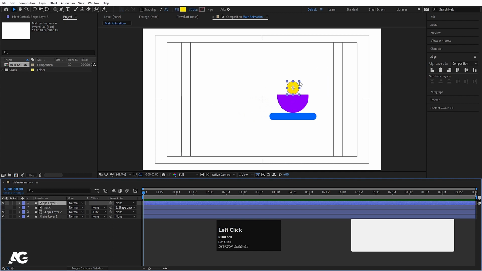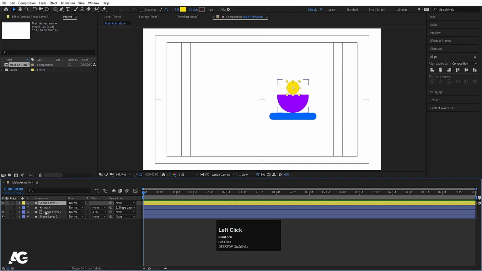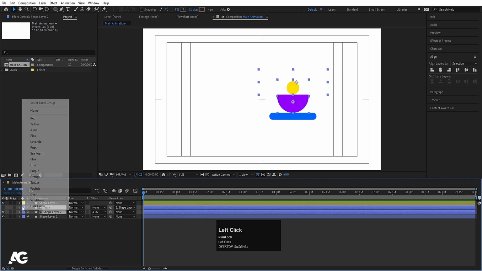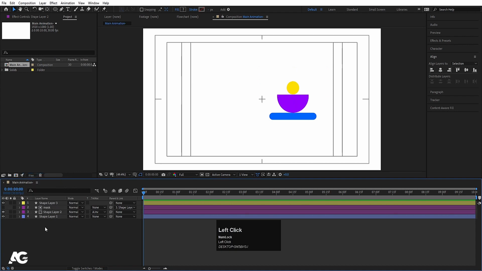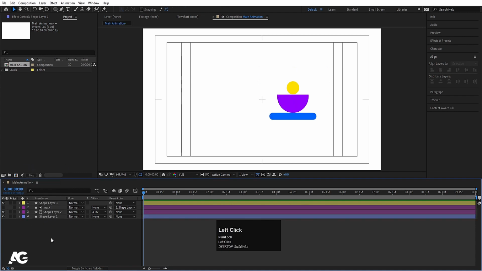Now this is our ellipse, so from here I'm going to change the color of this one to yellow. Both of them are purple, so let's go over here and let's see if we have something like this. Yes, we have purple color. Select this, and for this one this is already a blue, so like that.